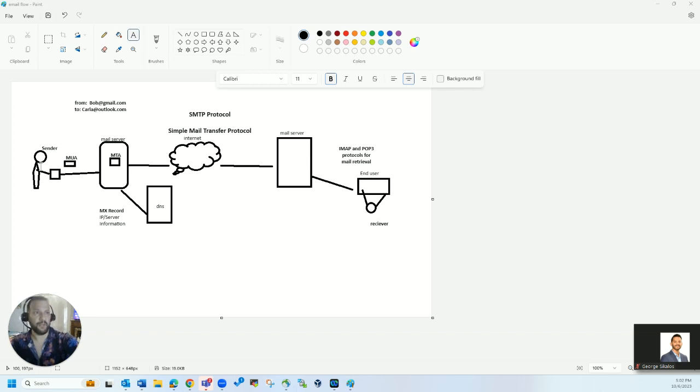We have Bob at Gmail. This is Bob. He's on his client and he's using Gmail, for example. And I know Gmail has its own rules and stuff like that, but we're just generically talking about email in general, okay? So when he is on his Gmail client and he types his email and he hits send, what's happening is the email is being created in what is called an MUA, right, or a mail user agent.